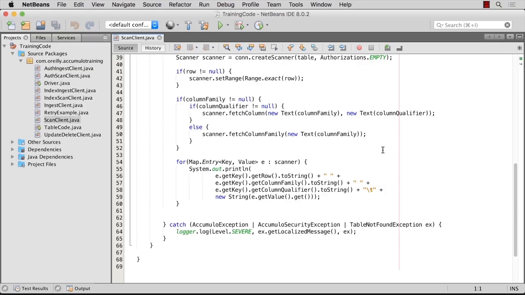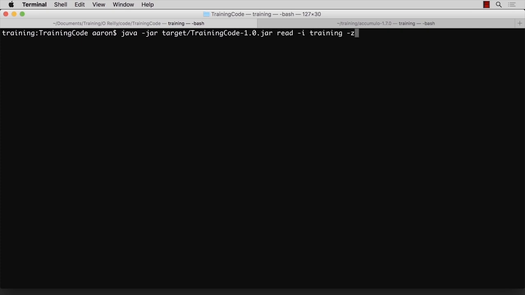With our scanner configured, we'll iterate over the scanner and print out information about each key-value pair the scanner provides. With our client written, we can execute several scans.